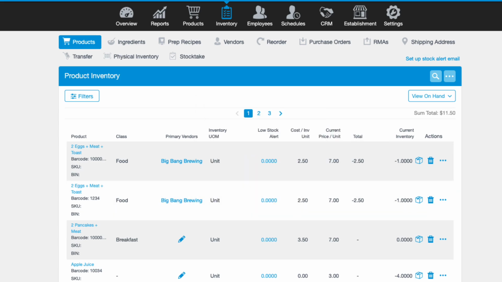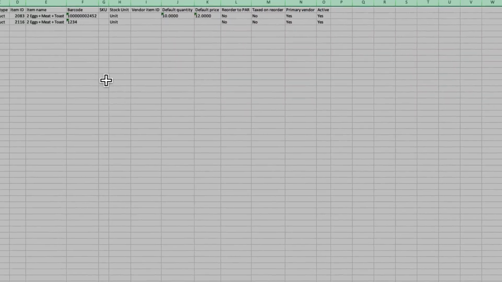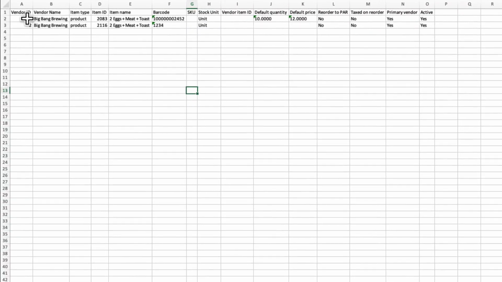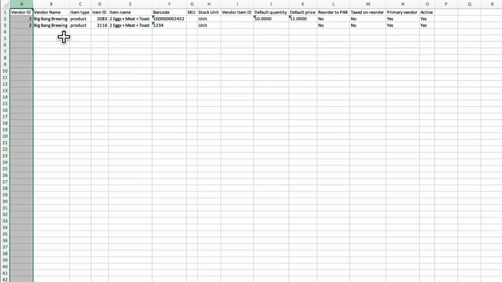If you'd prefer to attach your items to vendors through an import, click the Vendors tab from the Inventory page, and this time click Vendor Items Import Export. Again, click Export for the spreadsheet template. In the downloaded spreadsheet, enter the vendor ID, which you can find next to the vendor name in the Vendors page. The vendor name, the item type, which is either ingredient or product, the item name, which is the ingredient or product name, the barcode or SKU, the stock unit, which is the unit of measure, the vendor item ID, and, if applicable, the default quantity and the default price.